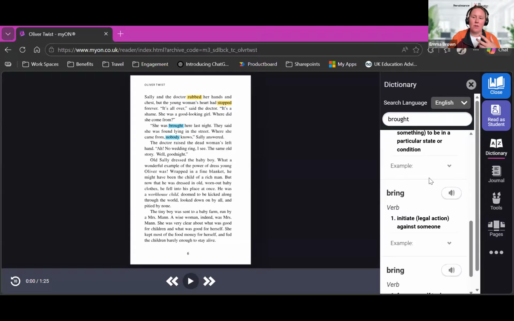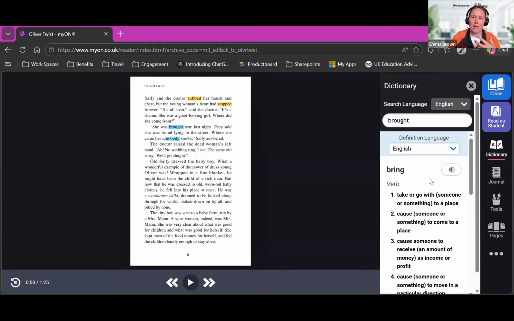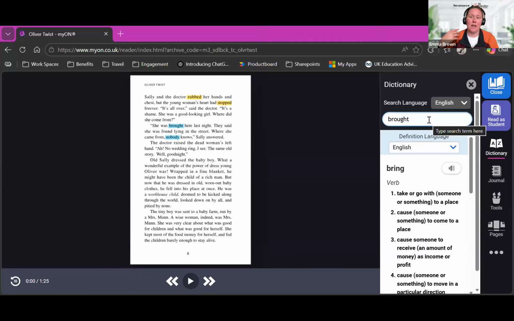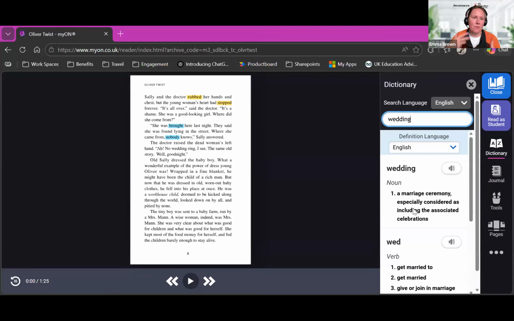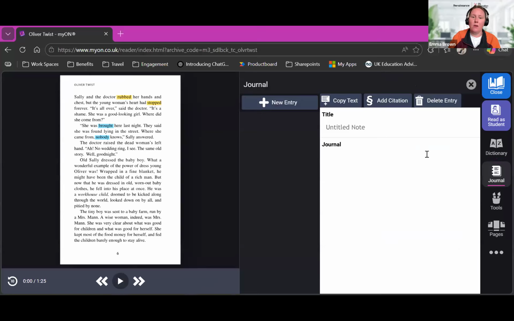We can see obviously I've got the word bring has come up here as the present simple of the word brought, but I might want to find out what's a wedding, for example, and I get the description of the word there. So the dictionary feature is going to be very, very helpful for students who are completely new to English. So that could be something that the students are going to use or might want to look into.